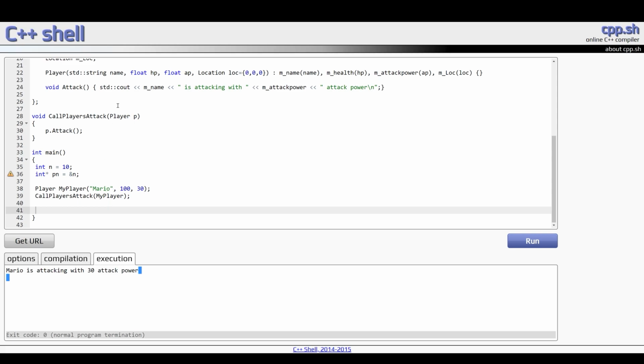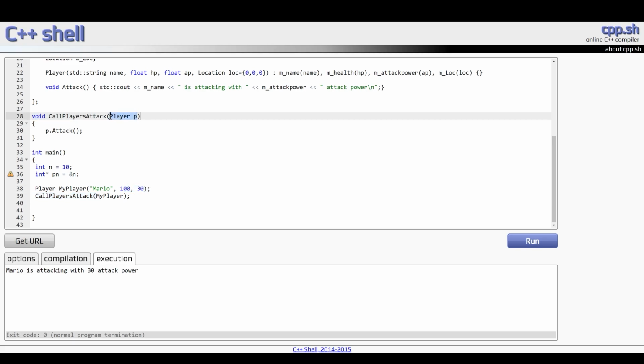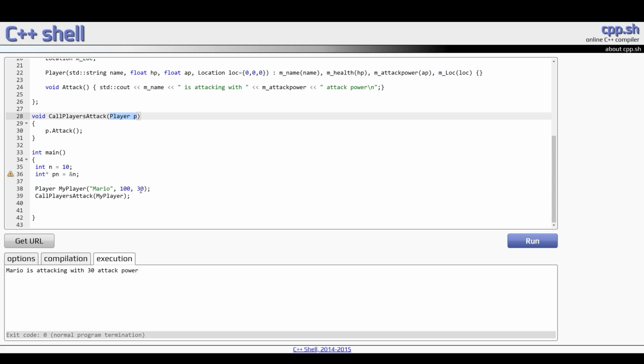It works. So the point now is, what is actually happening when we are not using a pointer or a reference and do something like this, where we just say player p, is that when I input my player in the parameter, this variable copies all the contents of Mario. So it will copy the name, it'll copy the amount of health it had and the attack power, and it works with a copy.